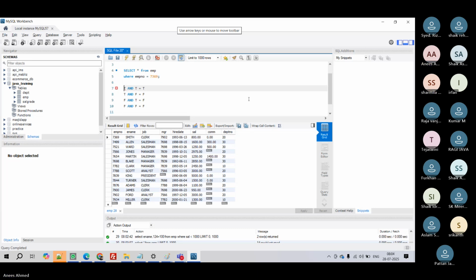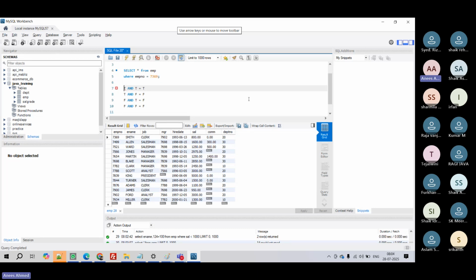So if you are adding an AND condition, AND will make everything false if any false is there. You remember this simply. AND will make everything false if false is coming. Okay. So the reverse case, let's play with this also.